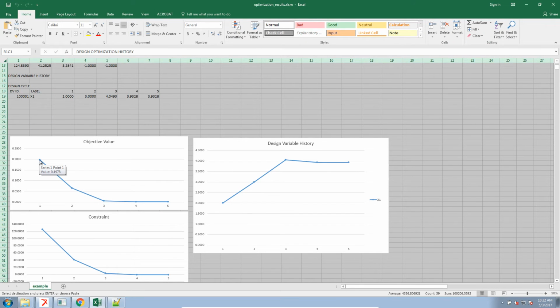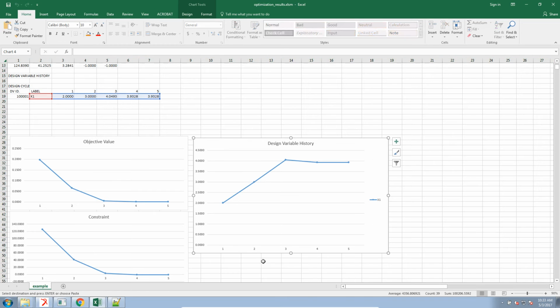We started with the value of 0.1978. We needed to minimize the RSS value as much as possible, and we eventually got to a value of 0.0002. My design variable started at a value of 2 inches. It went up to a value of 1.093, and then it ultimately ended at a value of 3.93 inches for the radius.